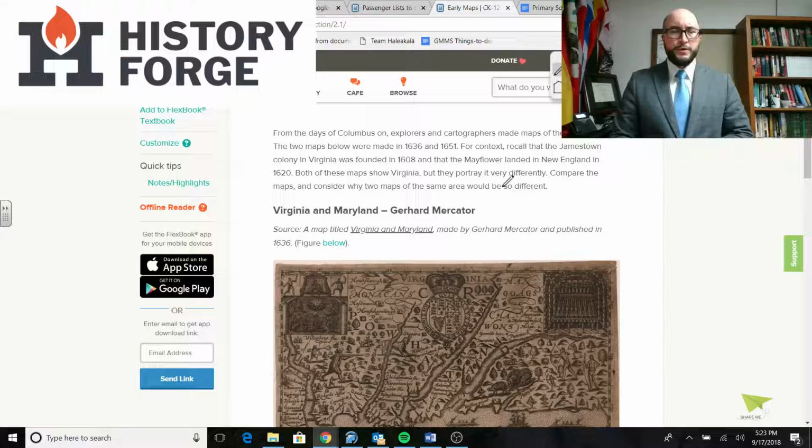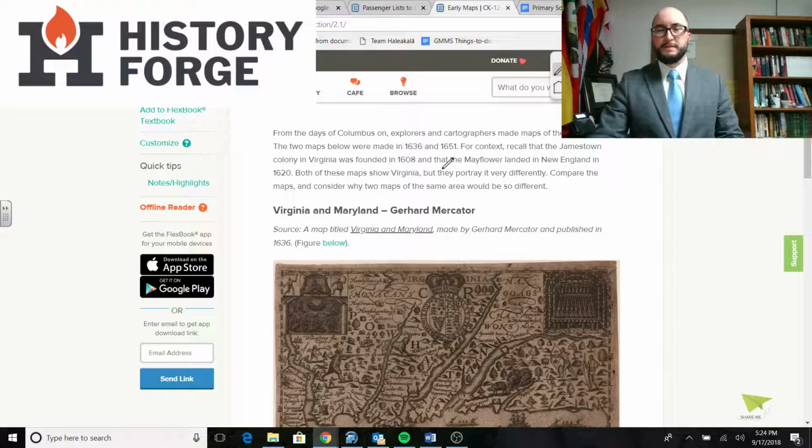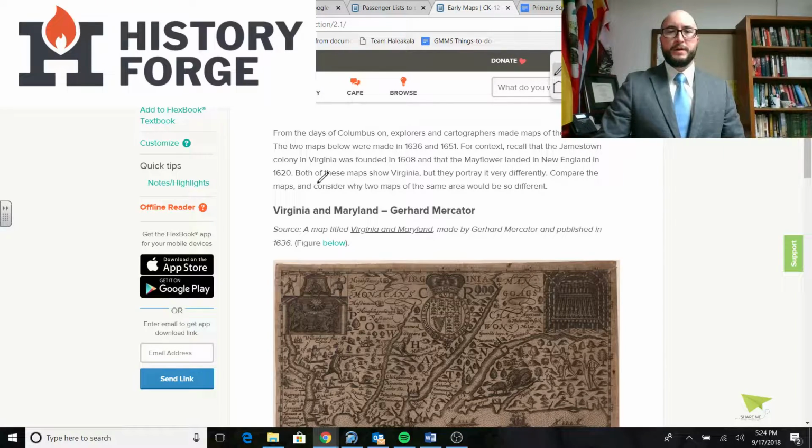So we have: from the days of Columbus on, explorers and cartographers made maps of the New World. The 2 maps below were made in 1636 and 1651. For context, recall that the Jamestown colony in Virginia was founded in 1608 and that the Mayflower landed in New England in 1620. Both of these maps show Virginia, but they portray it very differently. Compare the maps and consider why 2 maps of the same area would be so different.